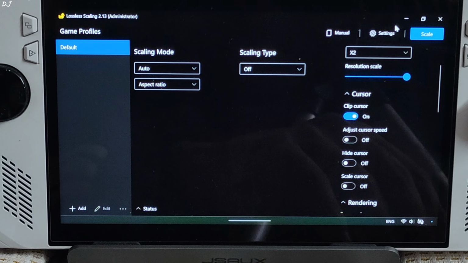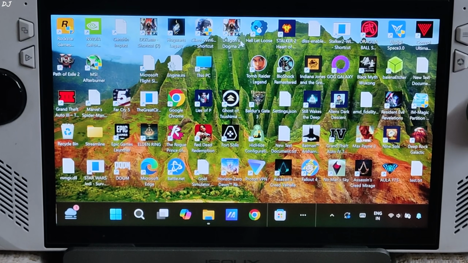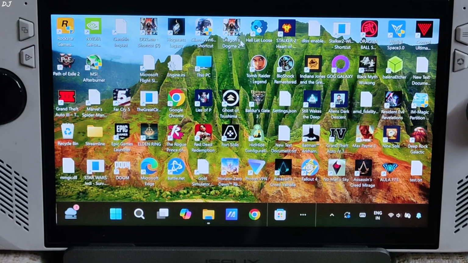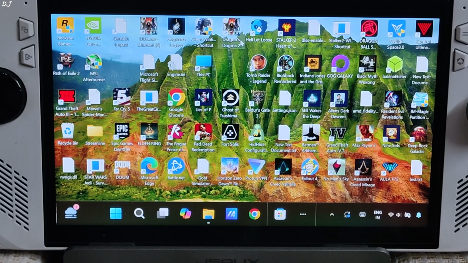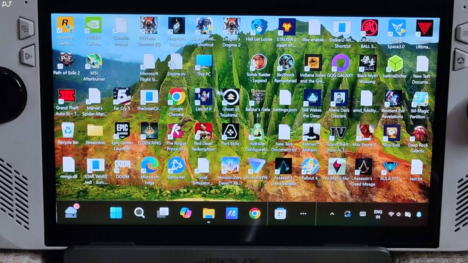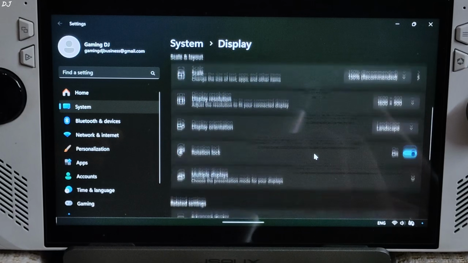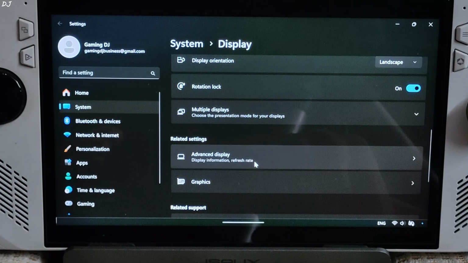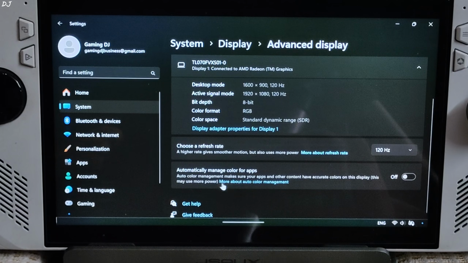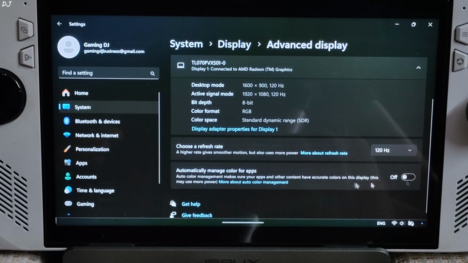Keep the app running in the background. On Rog Ally, you need to disable one display setting in order to prevent the colors from getting washed out when using LSFG. Just go to your desktop, right click, click on display settings, scroll down until you find advanced display settings. There it is, just click on it. From here, disable this setting: automatically manage color for apps off.